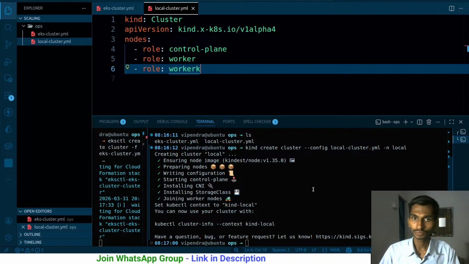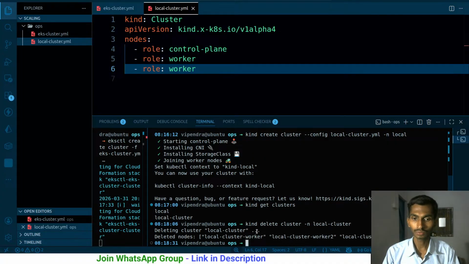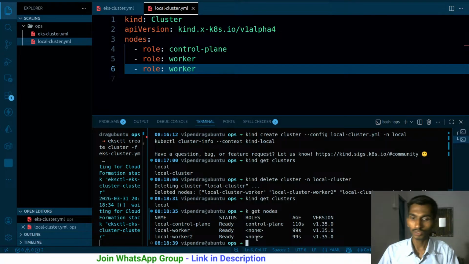Kind get clusters. Here we have the cluster. Well, we have two things over here. We have local cluster and we have local. So kind delete. Local is something that I have just created right now. Local cluster was here earlier, so kind delete cluster, and the name is going to be local cluster. Let me simply delete this. So it should be deleted. Kind get clusters. So I have this local cluster. K get nodes. I have these nodes right now.